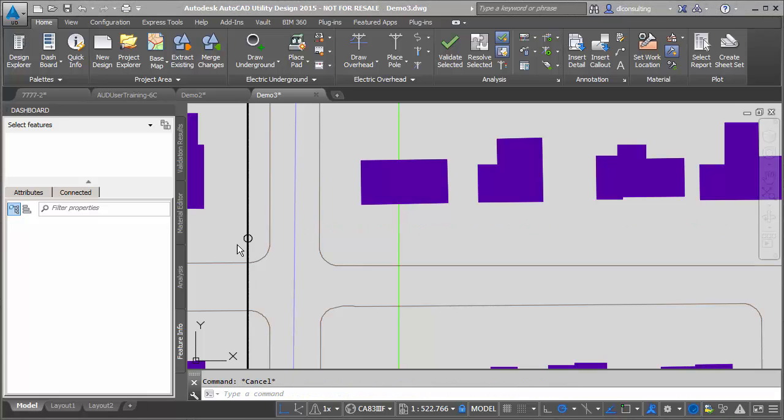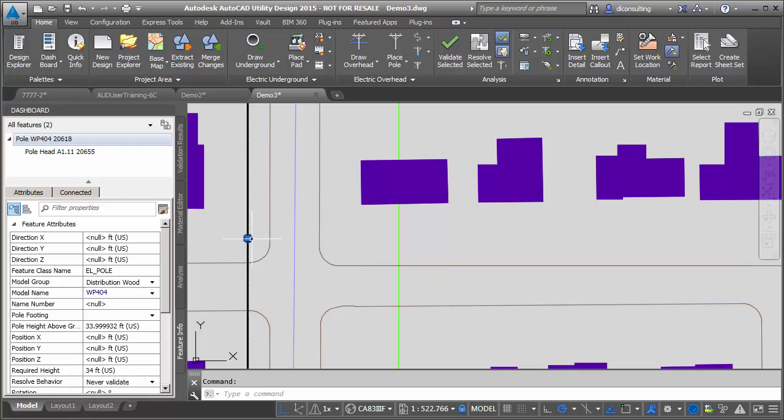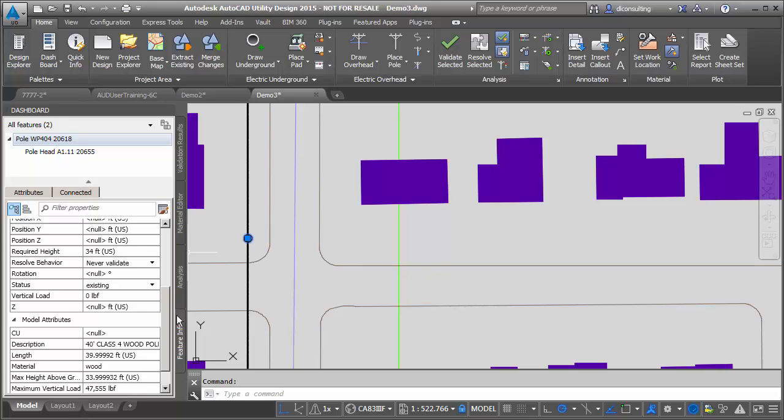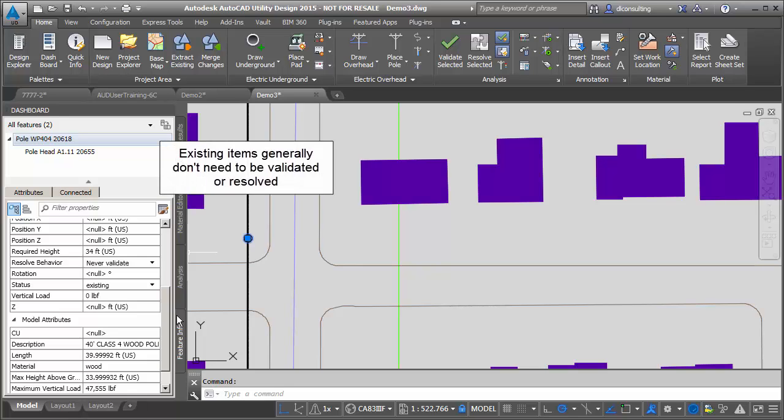On the left, you see an existing overhead line. I'll select the pole because I want to point out two things in particular. Here you can see that the pole is existing, but also note the attribute Resolve Behavior, which is set to never validate. This is usually the setting for existing features, on the theory that if the item already exists, there's no sense validating or resolving it. And by not validating and resolving, AUD will perform faster.